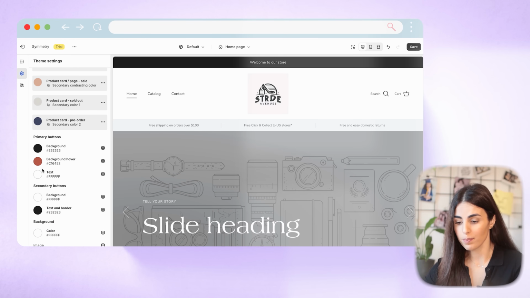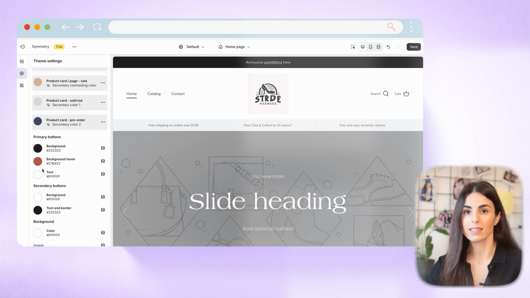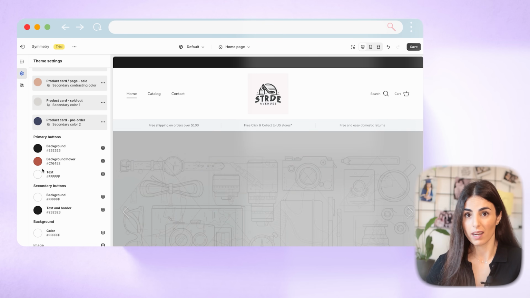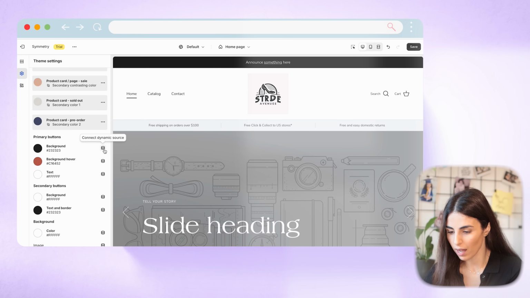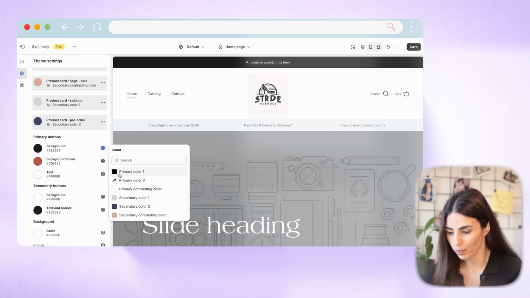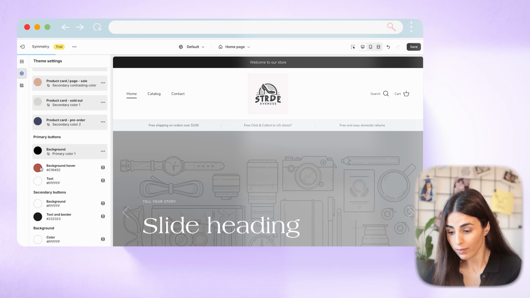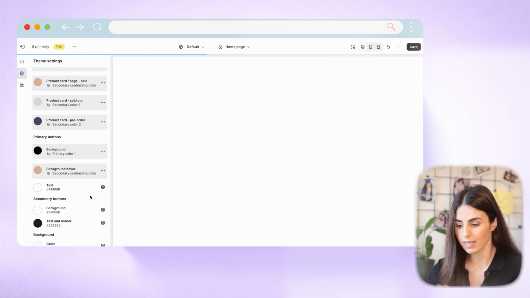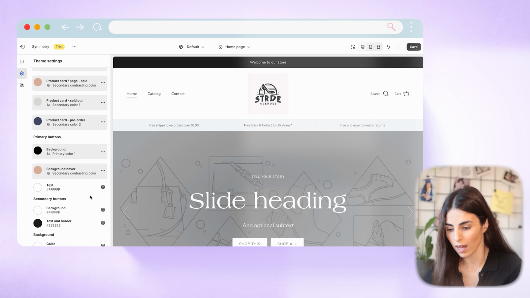Then we have the primary colors. Well, for the primary buttons, I like usually to use contrasting colors. But again, since I want to keep this store very elegant, since it already has a lot of colors in the products because they are colorful, I'm going to pick for the button background actually the black. And for the hover, I might use my secondary color. So when someone has their mouse on the button, it's gonna change to the pink one.